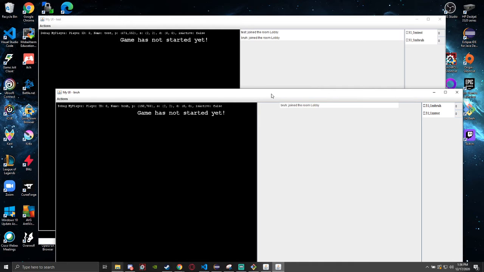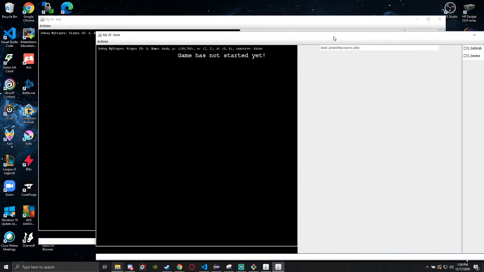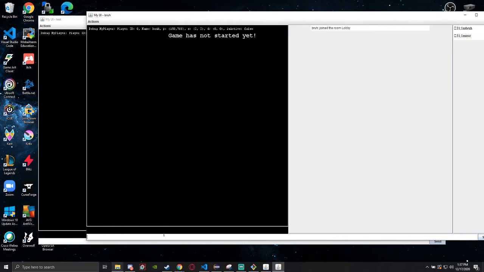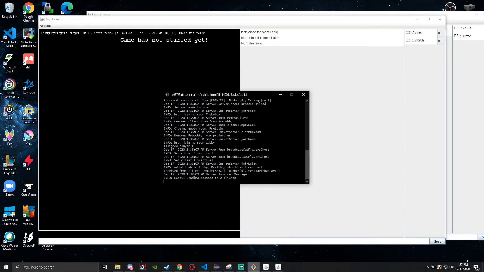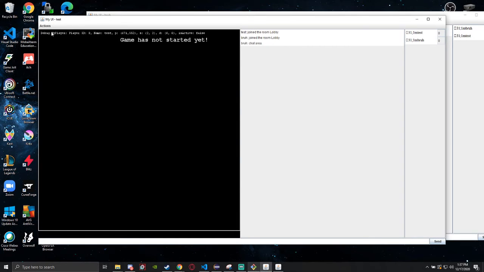But yes, the server can be ran. There is indeed a play area. There is indeed a chat area, which will broadcast the chat to both players, as well as, if I go down here, it's a bit hard to read if you're zoomed out, but it will say the chat was received from client, and it will display it to everyone else.